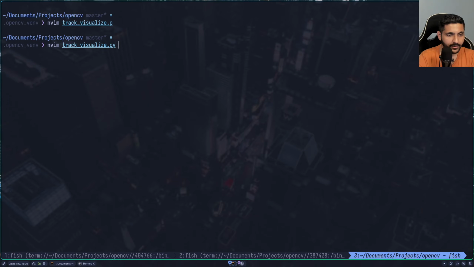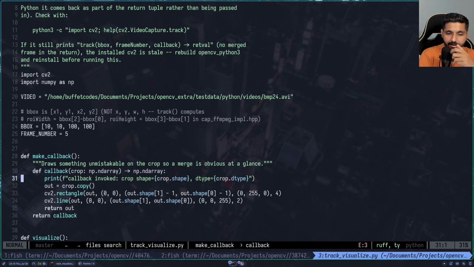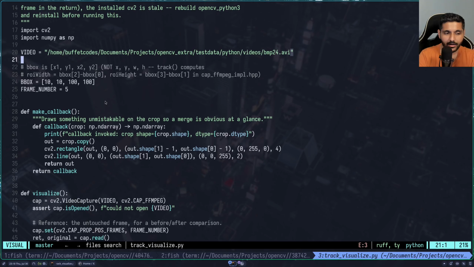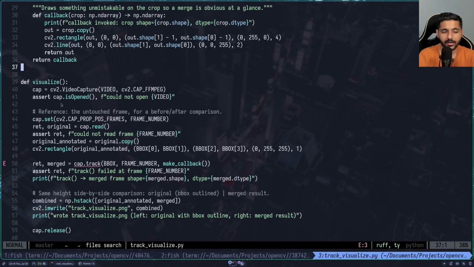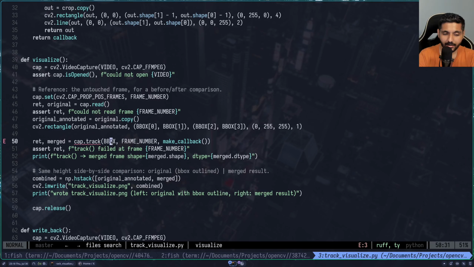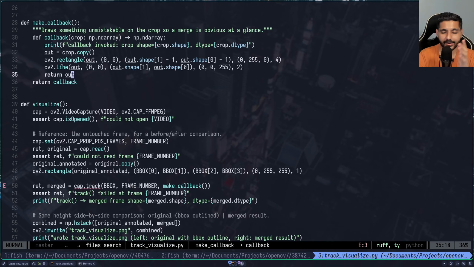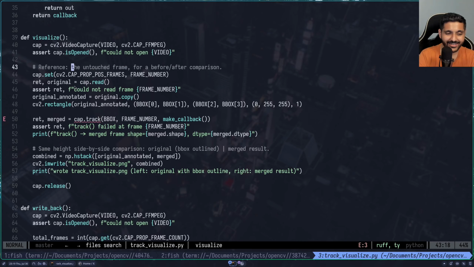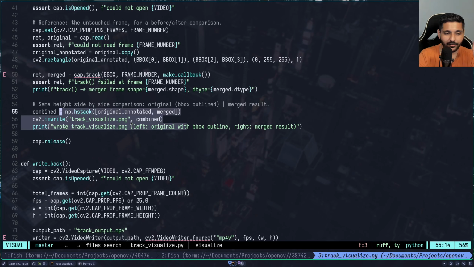I did ask Claude to create a script for me that eventually tests whatever we are trying to build, so that I'm sure what it's trying to do. Overall, all it's trying to do is look at this video file. It has a bounding box and frame number. It's creating a video capture object, getting that particular frame so that you can eventually compare what you have. It will draw a bounding box on top of it for you to understand which part is supposed to be changed. You call the track method with bounding box, frame number, and the callback. All the callback does is draw a diagonal line in that rectangle, and that's it, right? And then eventually we'll write this object.